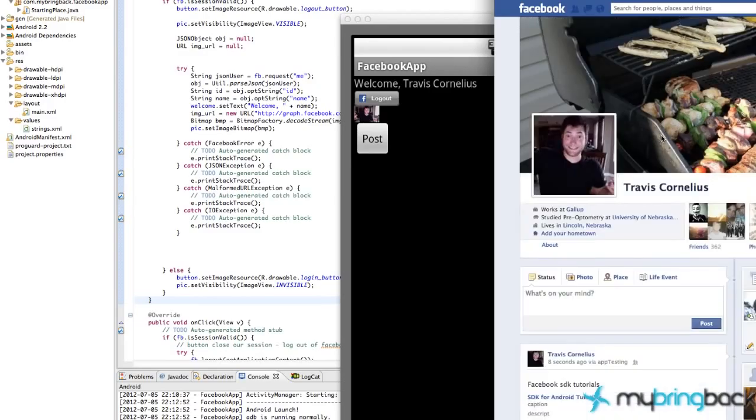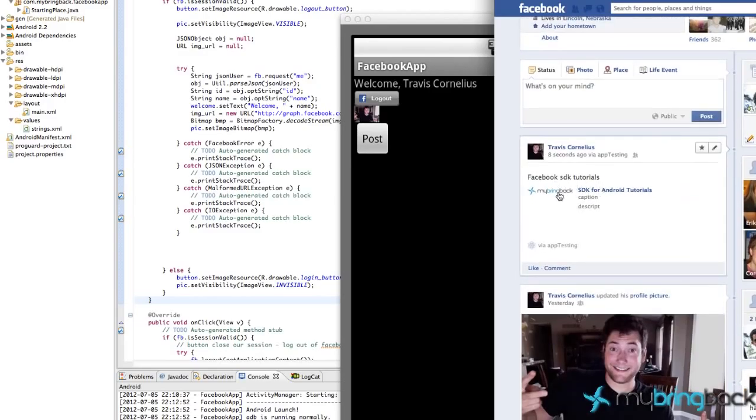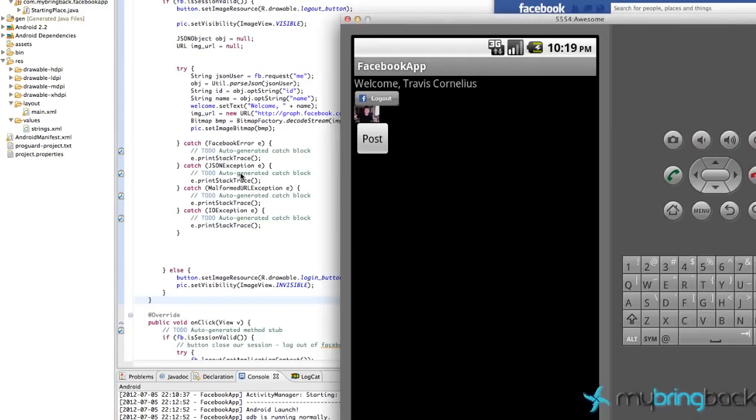Reload maybe, and it looks like we make a post like this. Again, the link will open up our website. We can elaborate on our caption and description, and that's what it's going to look like. It says posted via app testing, which is our application. So pretty awesome. We can also add a logo down here as well, but don't worry about that. Anyways, let's jump into it.